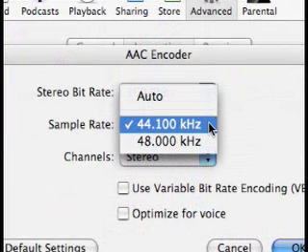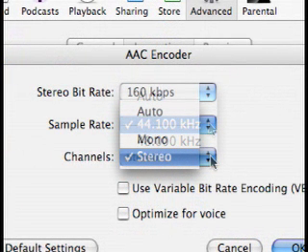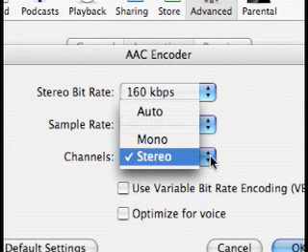44.1 kHz is CD quality. You can adjust it up to 48K, but honestly, you may not be able to tell the difference in sound quality, and that makes for a larger file. Channels is for creating stereo or mono files. You might want to choose mono if you're converting old recordings or podcasts that were originally recorded in mono. Doing so will cut the file size in half.